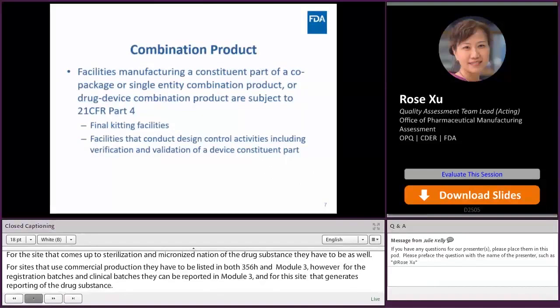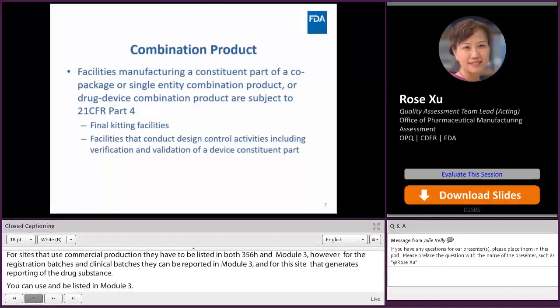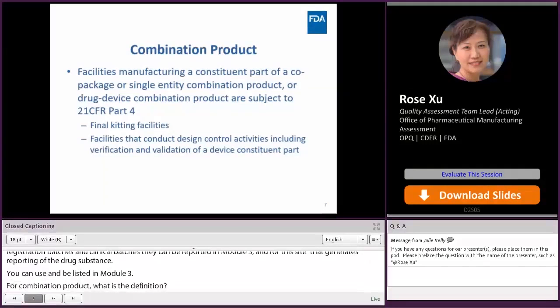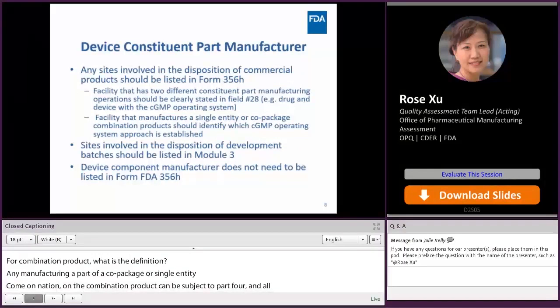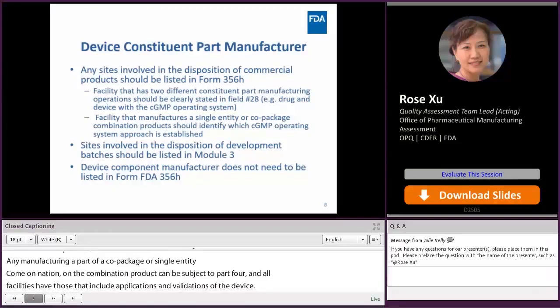For a combination product, what is the definition? Any facility that manufactures a constituent part of a co-packaged or single entity combination product or drug-device combination product that is subject to 21 CFR Part 4. That includes final kitting facilities, or facilities that conduct design control activities, which include verification and validation of a device constituent part. So what is a device constituent part manufacturer? Steve will talk more about combination products in the next session. However, here I just wanted to mention the sites.